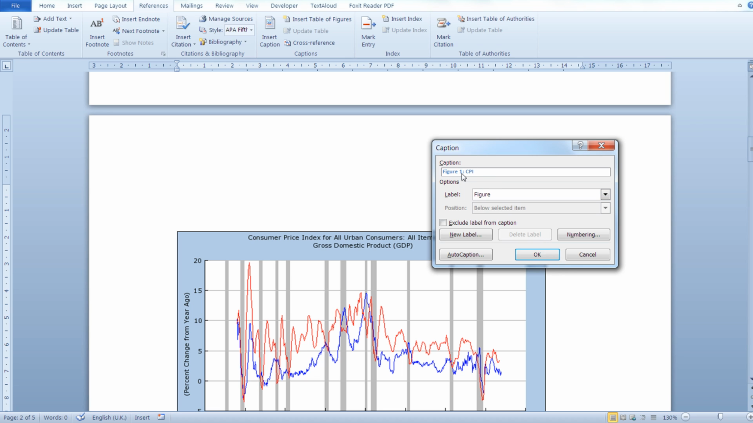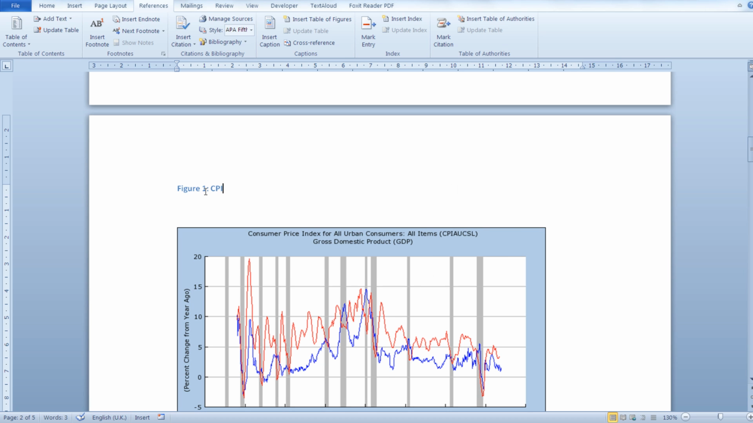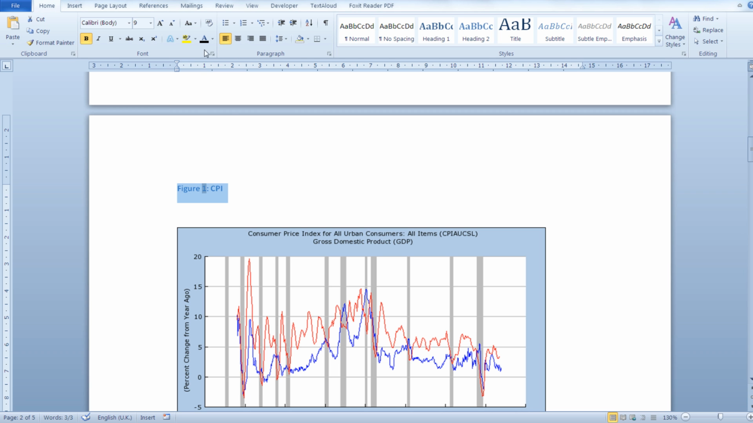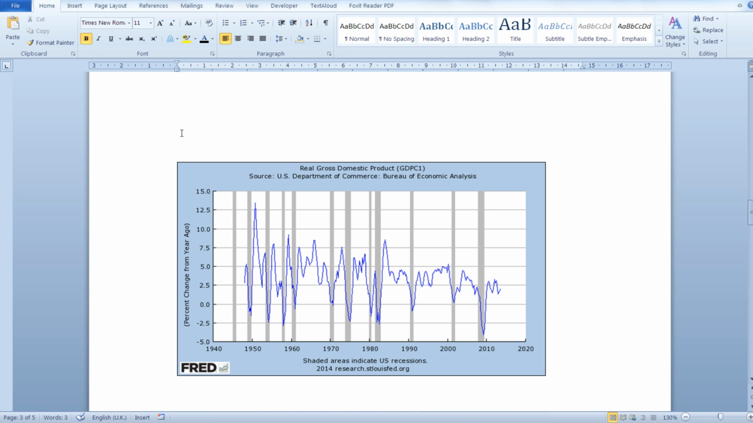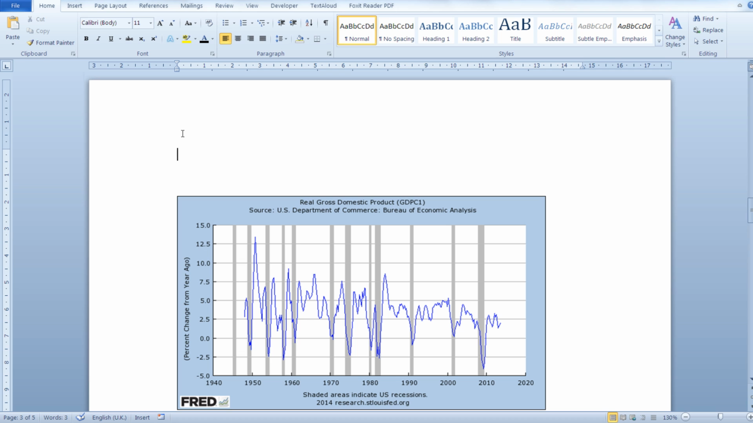As you can see, Microsoft Word has automatically included figure 1 for us, and we just have to type what our figure is all about. Let's click OK. As you can see, our caption reads figure 1 CPI. Now you don't have to keep the default formatting. You can go to the Home tab, select a font color, a different font, and change the font size.